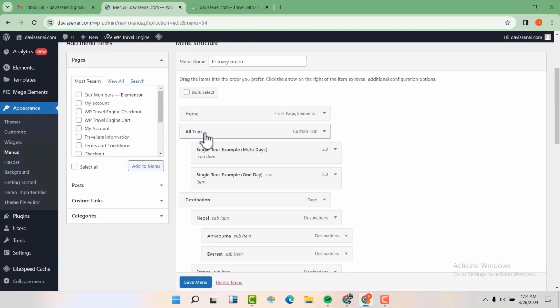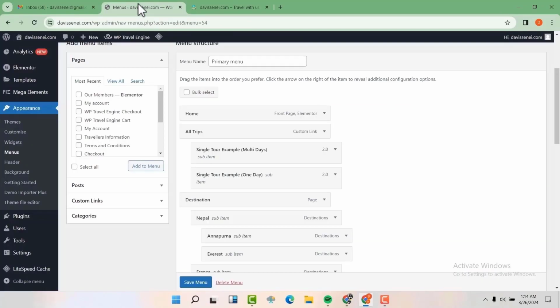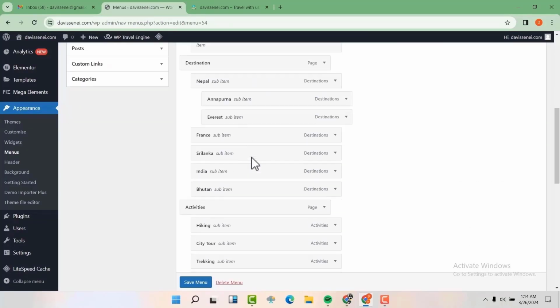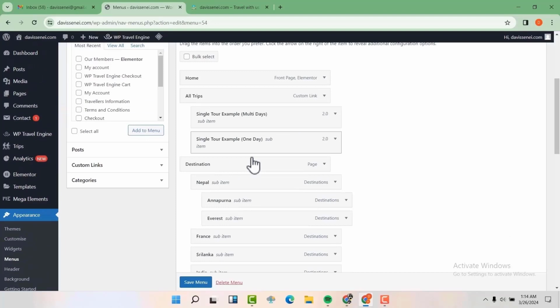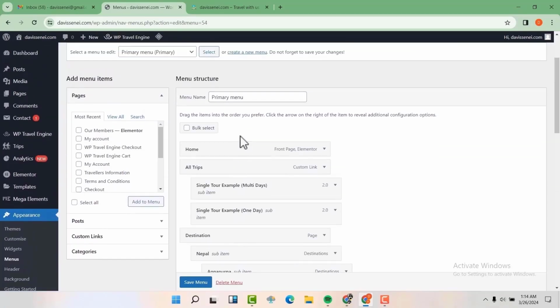We have home, all trips, and under all trips, we have these subsections. As you can see, home, all trips, then these subsections. So we are going to go here. Now, if you want to add a section here, or you want to add a menu here, maybe you want to add a destination here, you can see that we don't have the destination here.